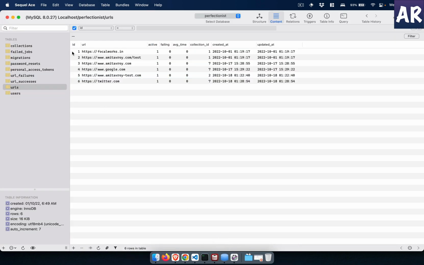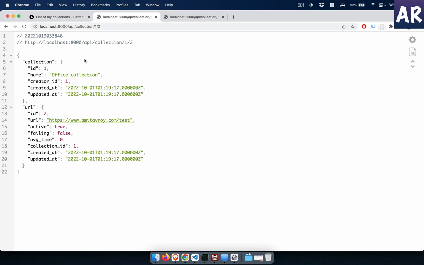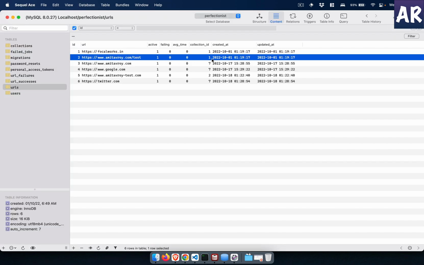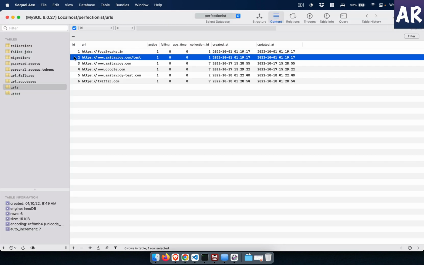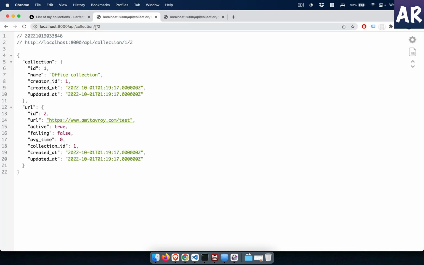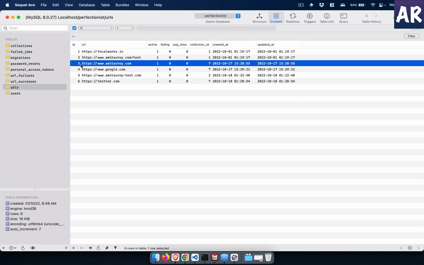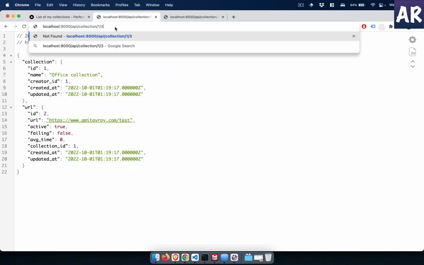inside here, the first parameter is collection ID. So collection ID 1 and URL is 2. Hence, I'm getting this particular thing, right? So I have the collection, which is office collection, and the URL is Amitav Roy test, which is this. However, for some reason, if I keep my collection as 1 and the URL as 3, I want it to return a 404 because that's not the correct way the request should be, right?